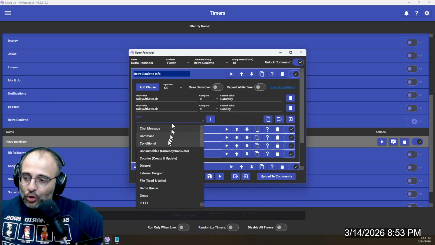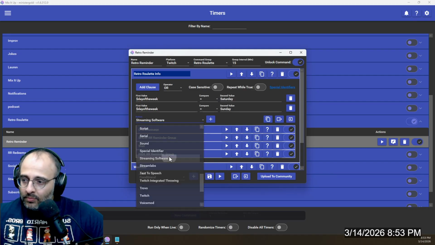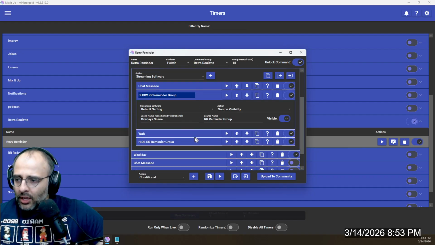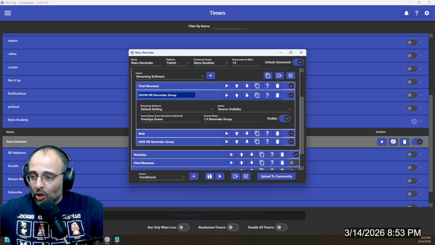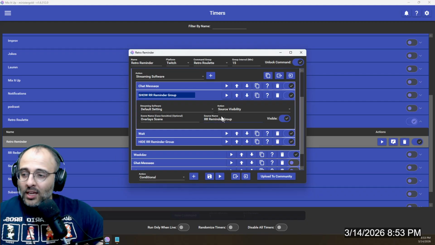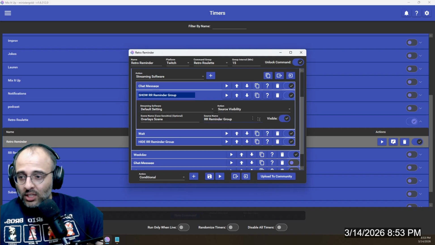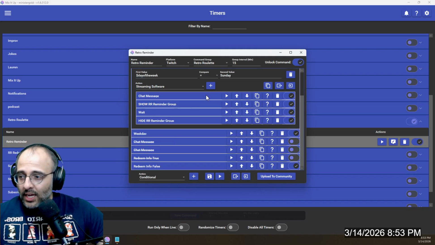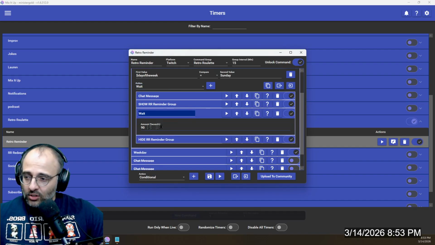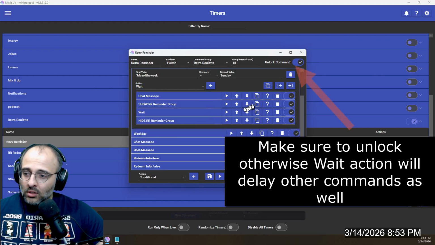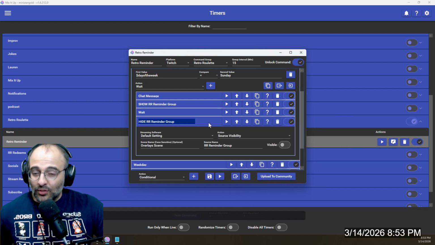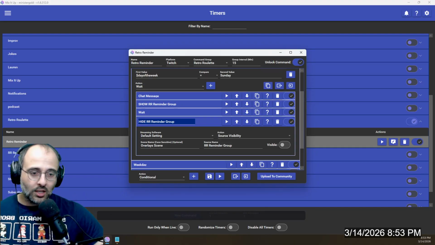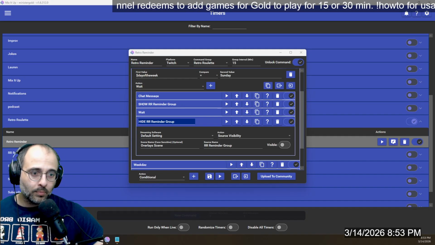But I am going to add a streaming software action. Okay, I'm choosing the overlay scene because that is where my group is located. And it's called exactly RR Reminder Group. I set the action to source visibility, set it to visible. Then I have a wait action after that, set it to 90 seconds. After that 90 seconds, you can duplicate this, but instead we're going to hide it. We're going to make it not visible. So after 90 seconds, that will hide the reminder.